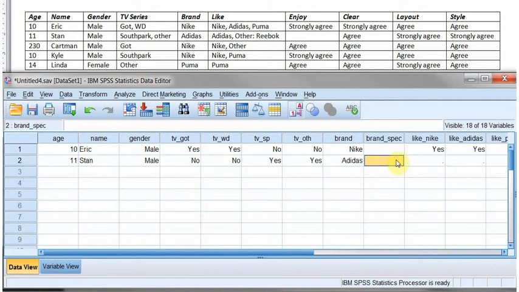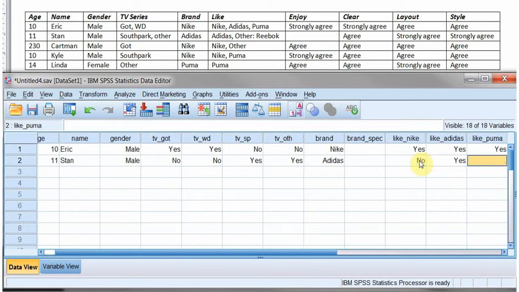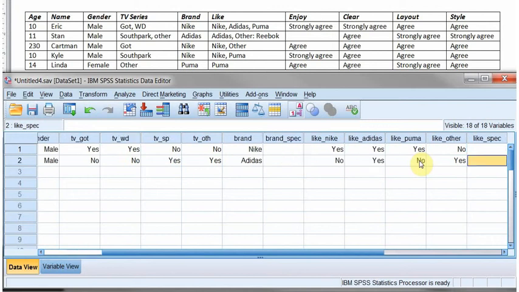Don't know. And does he like Nike as well? Nope. Does he like Adidas? Yes. He also doesn't like Puma. Does like something else. And he even specified it to be, oh, my caps lock is on, Reebok.